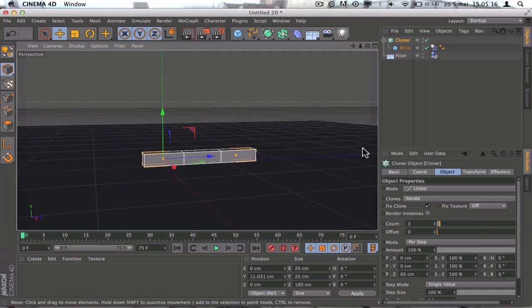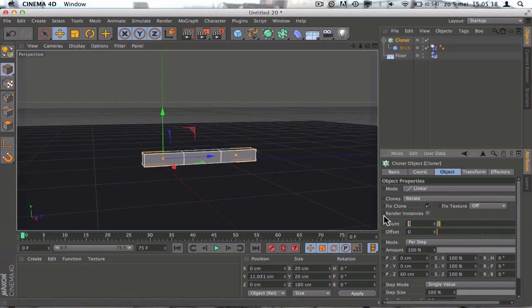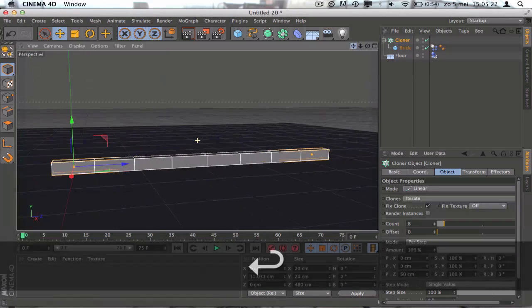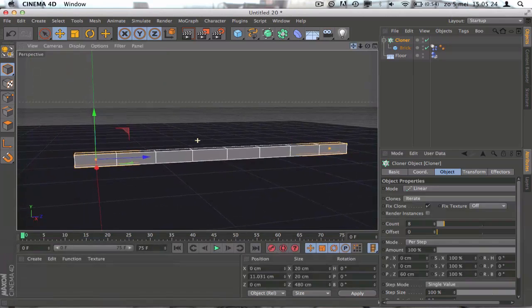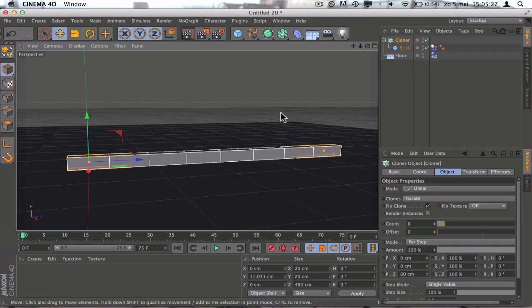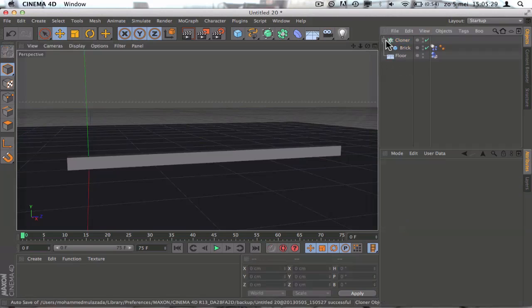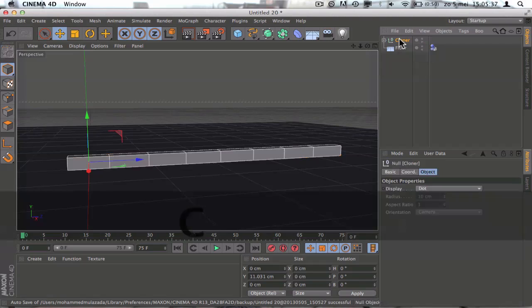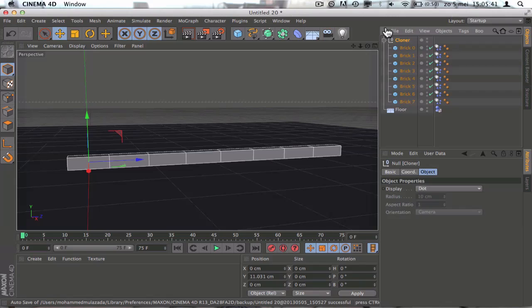And of course, we want a bit more. So I'm going to add a count of about 8 bricks. Of course, you can add more if your computer or laptop can handle it. But in our case, we're going to add 8. So now we've done that, we want to build it up again. We're going to click on a cloner and make it editable by pressing C. Like this. And what it does now is it puts all the bricks apart.